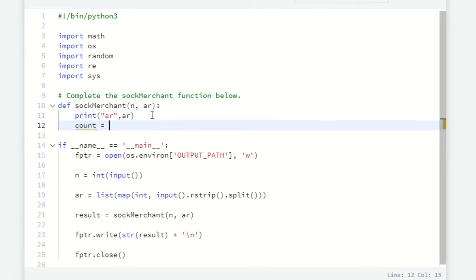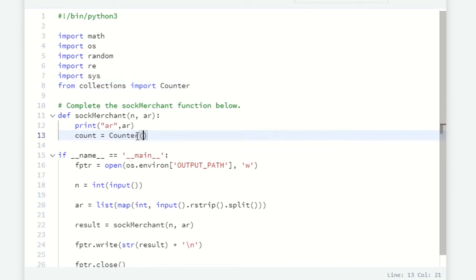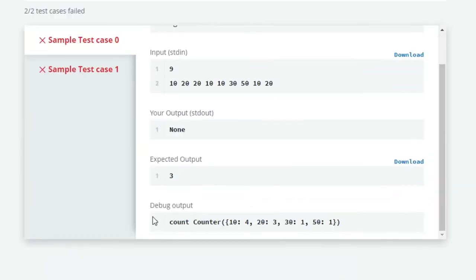In Python we have the Counter function for this. It is defined in the collections package, so we need to import it from there. Let's call the Counter function on the array, and store it in a variable count. Let's check its content using a print statement. Here we got the counts of colored socks, in the form of dictionary data.